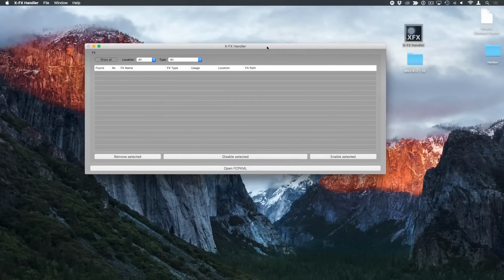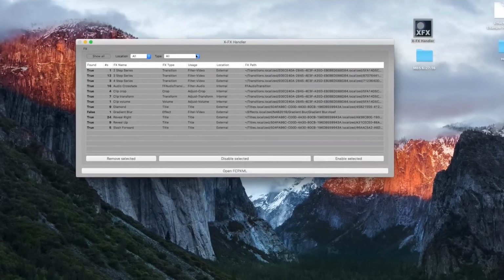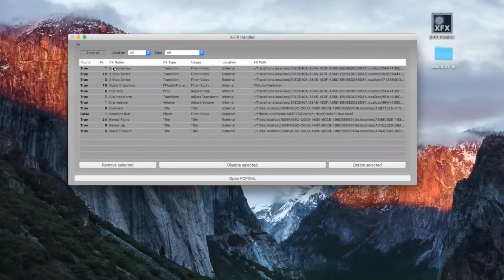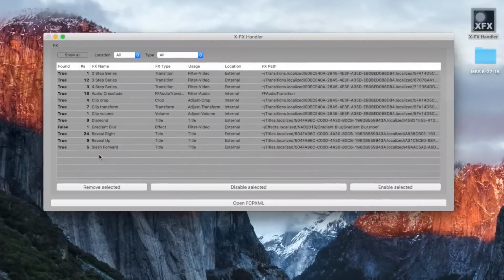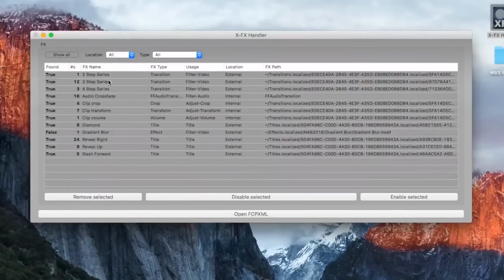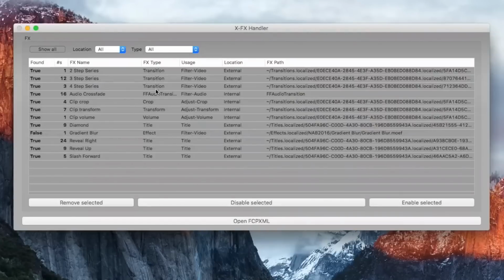So it brings up this interface. And this product does many different things. I'm just focused on one particular little thing it does here. What I'm going to do is choose Open FCP XML, navigate to that XML I exported, and click Choose. And it lists in that particular project all of the different effects that were used. So we can see there's a name to them, there's a transition, there's the number of times they appear, so there's 16 crossfades.